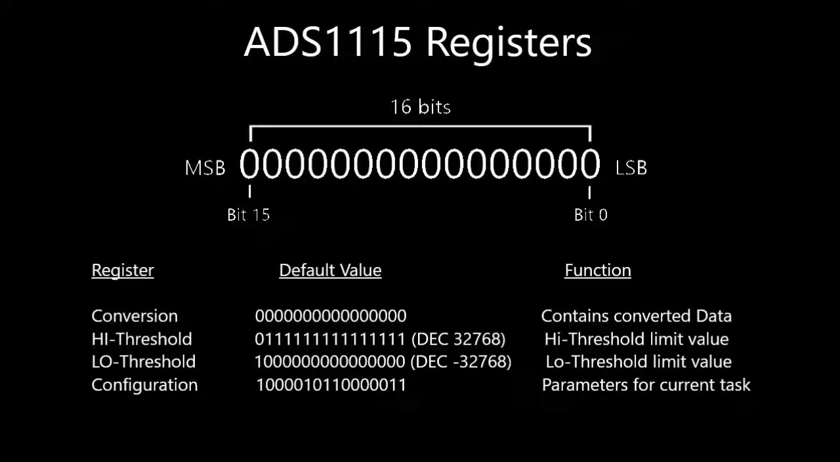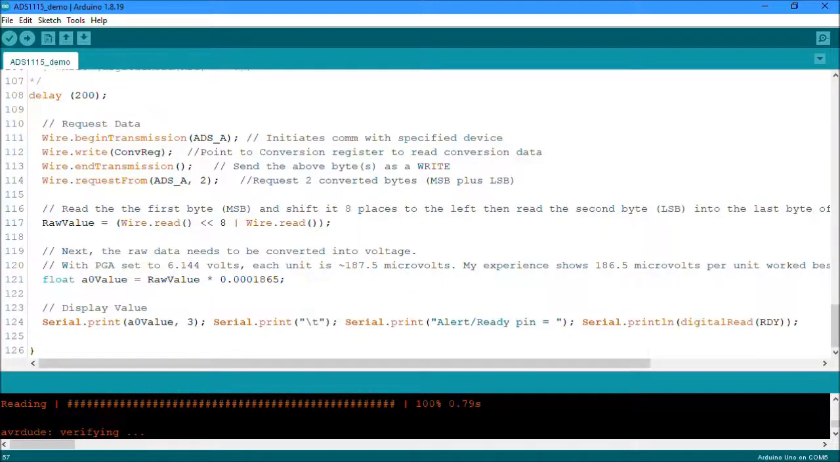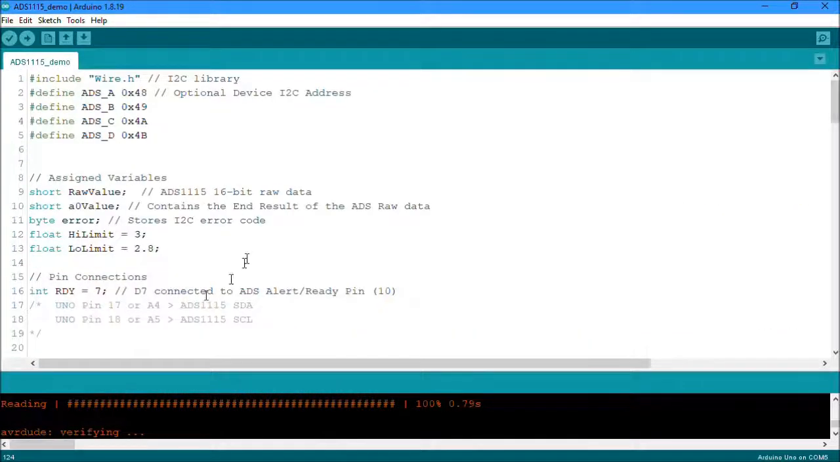So, what we're going to do is make some minor changes to the code that we used previously. Now, as you can see here, this is where we were retrieving data from the ADS. That has not changed. The only thing I did change is that I added this part to show the state of the alert ready pin. I want to show you how it fluctuates according to the high and low settings. So let's go back up here to the top. Of course, none of this has changed. The only thing I did add up here is these two lines.